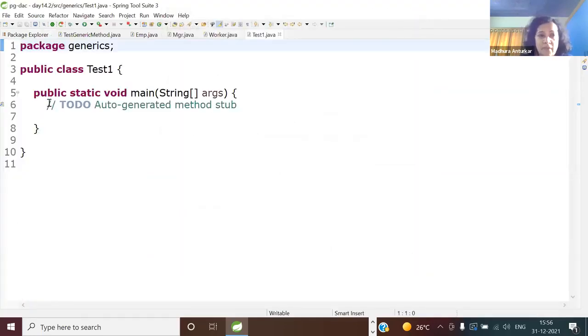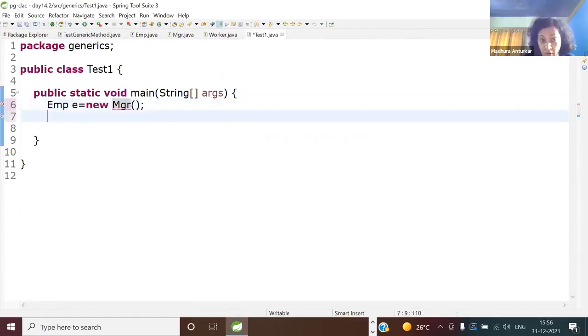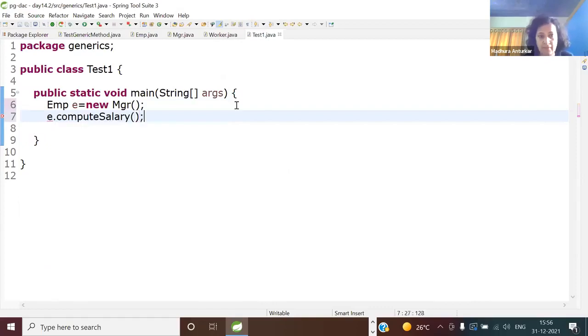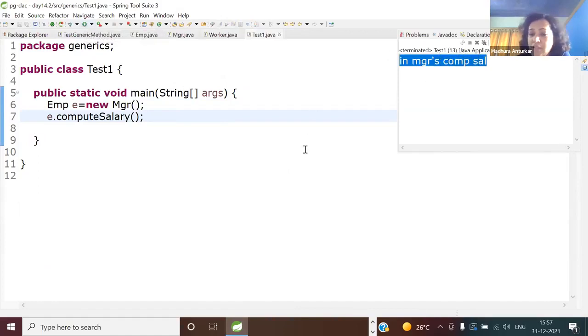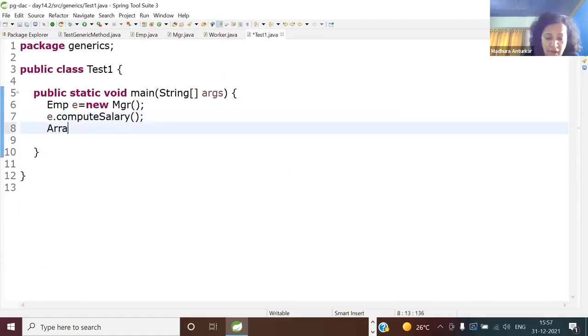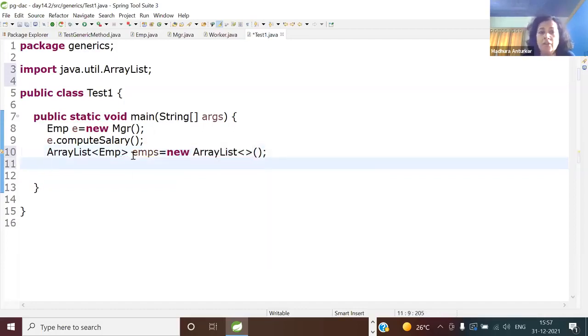So everyone knows this works. This is what I had asked you already. And if I say e.computeSalary, you know, having dynamic method dispatch, it is computing the manager's salary. There are also no issues. But if you try an ArrayList of Employee, let me call it employees, a new ArrayList, exactly the same thing, which is similar to what I've written in your sequence file.